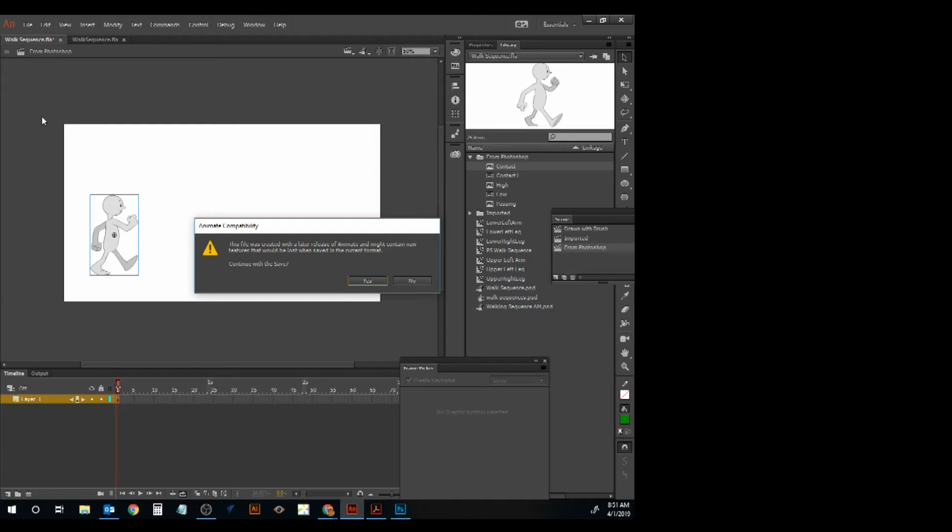Alright, so we want to drag in your first pose, which should be that contact one up there. So drag that over. And now we're going to make a movie clip out of that. This is kind of like what we did with your little character. So F8. You want it to be a movie clip, you can name it. Alright, so now double click that.